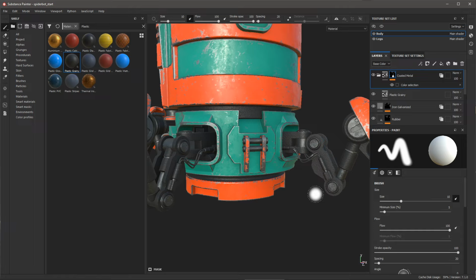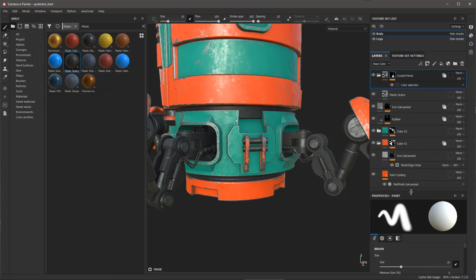All right, so I also want to produce some metal edgewear. And since I already did that on the body, I can actually reuse some of the layers I already have. So let's do that. Let's come over here to our layer stack, and we can expand here this color 01. And as you'll recall, we had this iron galvanized layer where we used this metal edgewear. Let's just reuse this.